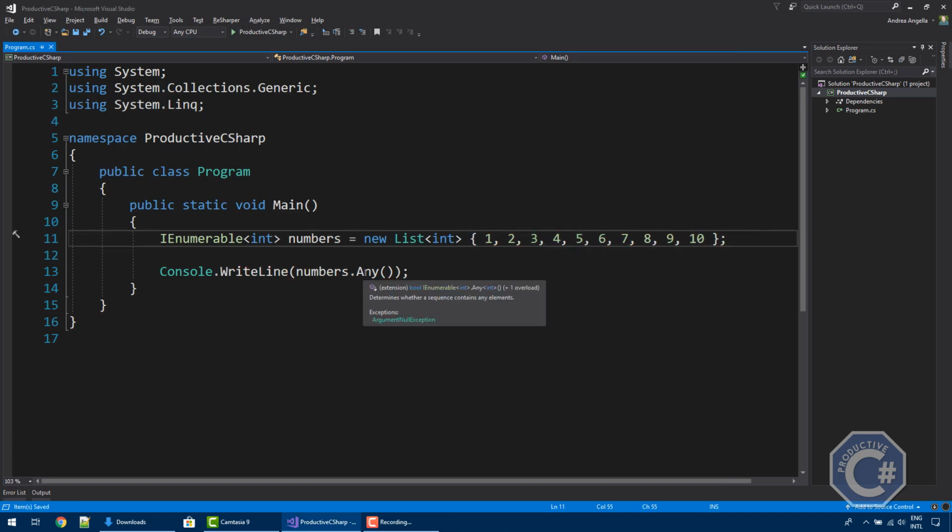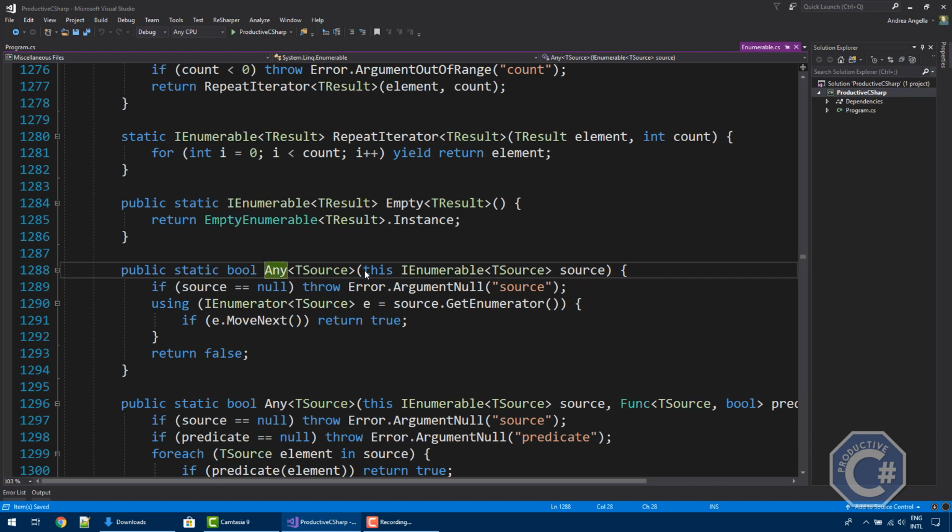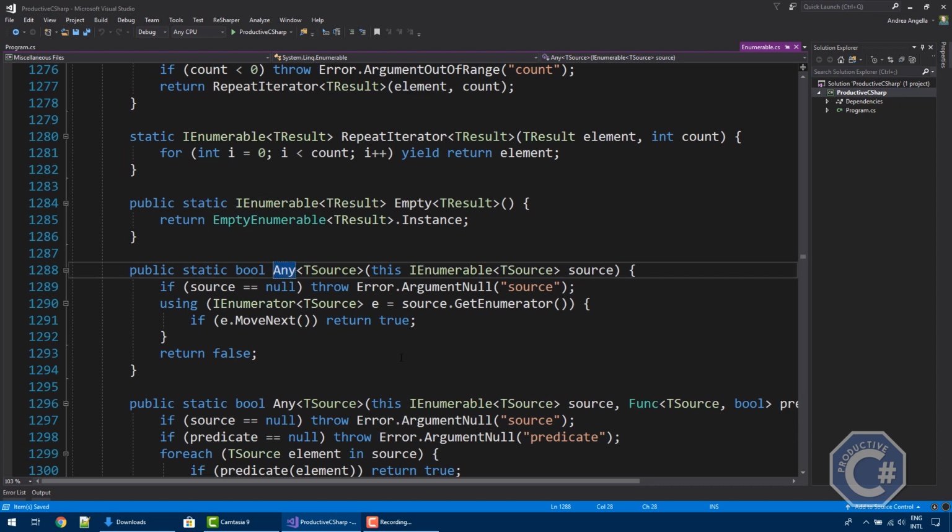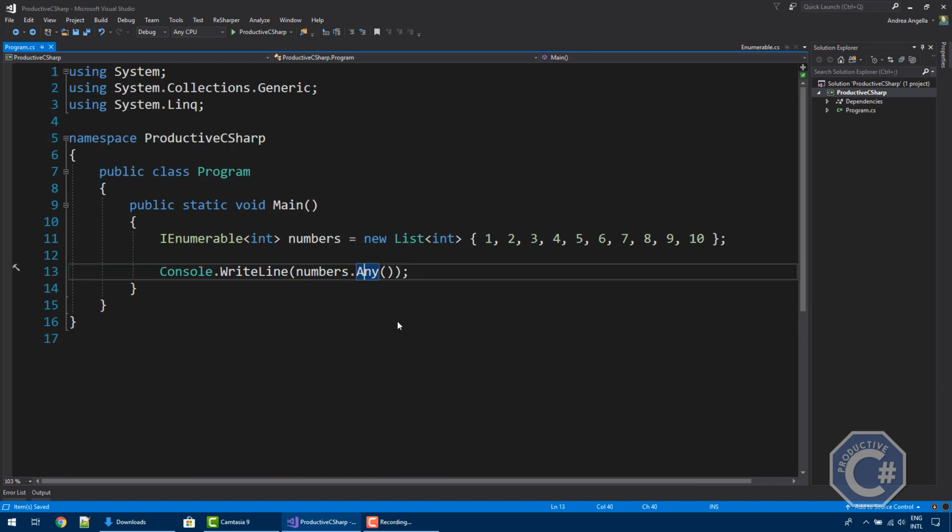If you look inside the implementation of any, what the framework is doing is simply getting the enumerator from the enumerable and doing move next. If move next succeeds, it means that there is at least one element, and then it immediately returns true. So it doesn't do the entire enumeration of the collection. This is critical. It's very important to understand this, and always use any when you want to check that there is at least one element in a collection.